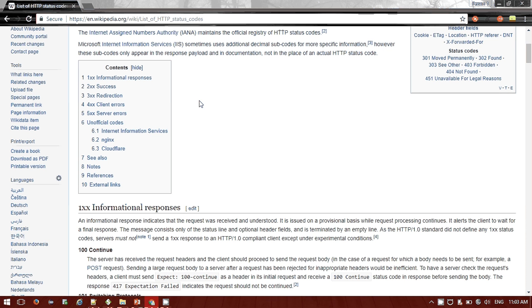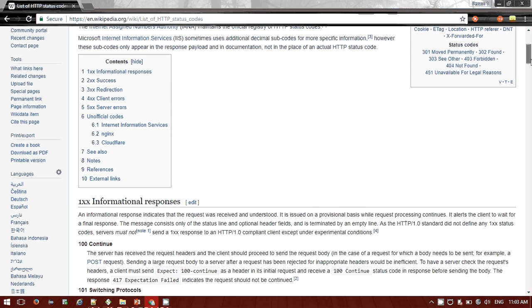If the status code starts with 2, this category, 2XX, is called success. If the status code starts with 3, it's basically redirection. If it starts with 4, like the 404 error we have seen so many times, it's basically the client side error. And if it starts with 5, this is called the server error. So let's get into the details.